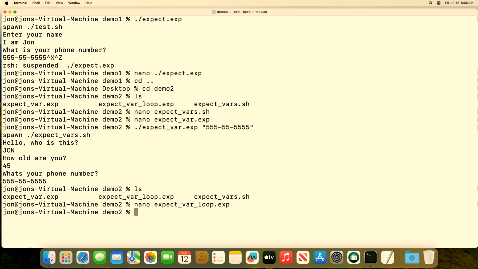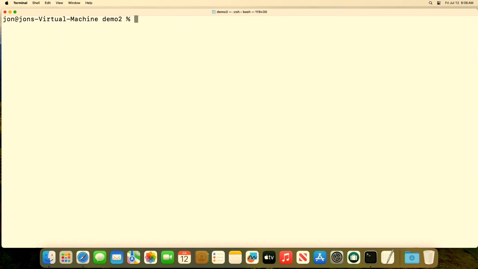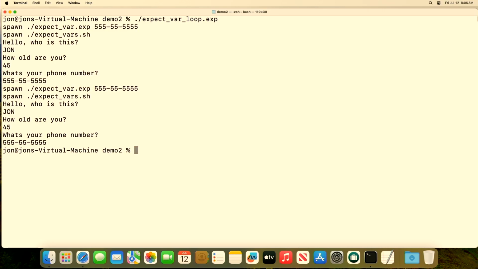So if I run this, let's do it so that it's easier to see the output. You can actually see that it's spawning the script twice and it's passing in the variables twice.